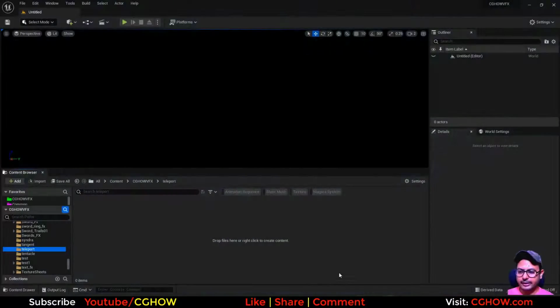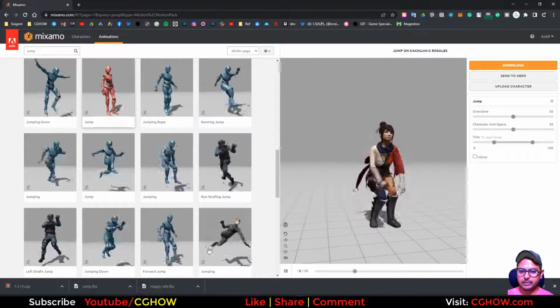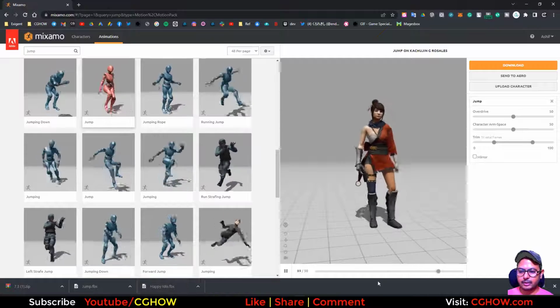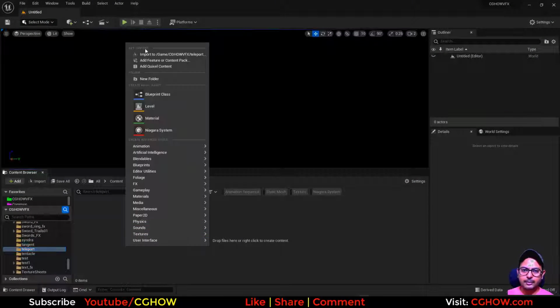So I have this folder teleport and I have already downloaded this animation, this jump animation and this happy idle. I'll show you in my engine how it looks, this happy and jump. So let's quickly import that.